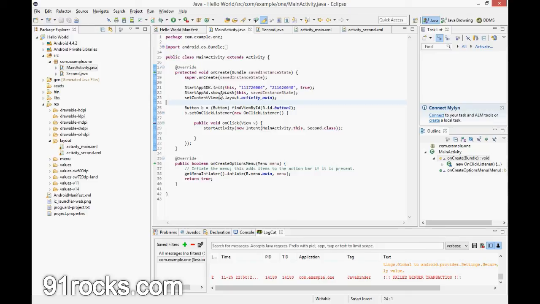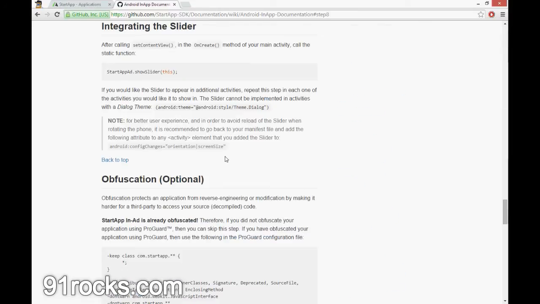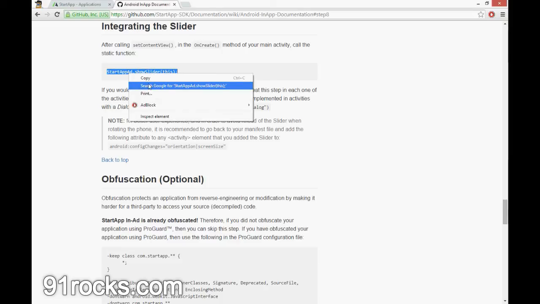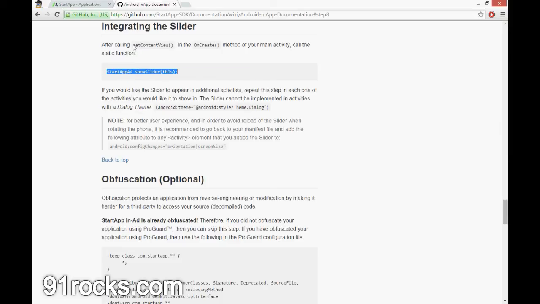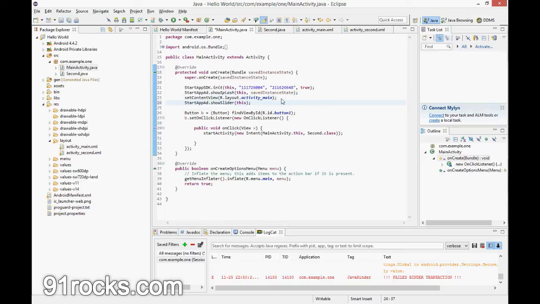Next, we will add slider advertisers. Slider is a simple advertise which works very well. Just copy the line, paste it just after calling set content view, in both Java files.